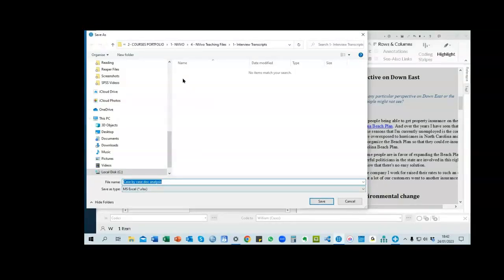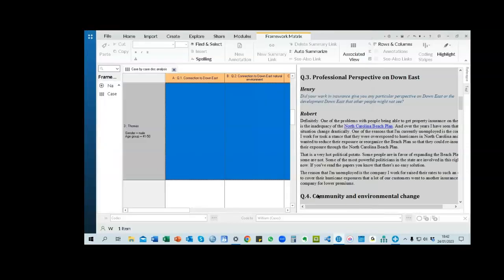And I don't need to show you everything because you're going to save it and then open it up in Excel if you want to take a look at it.